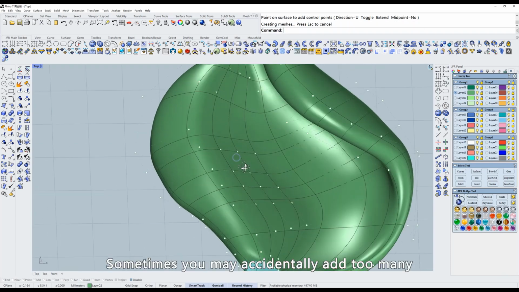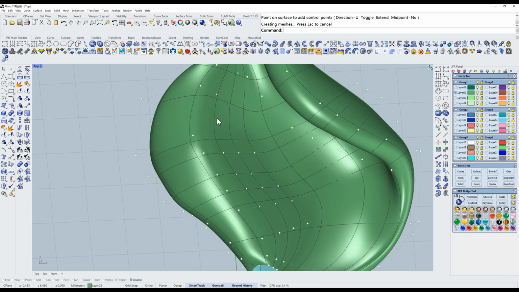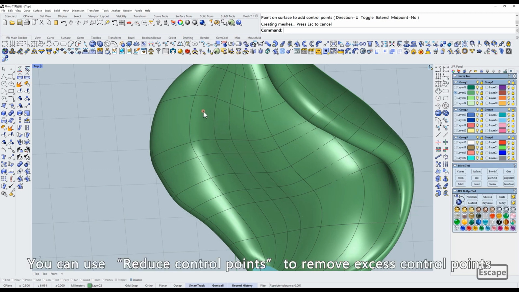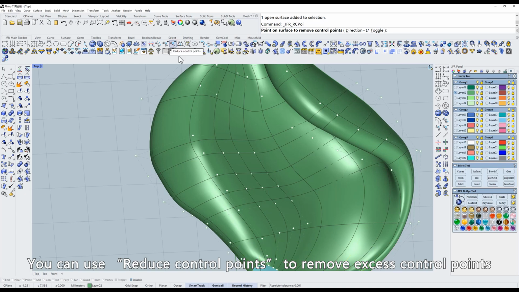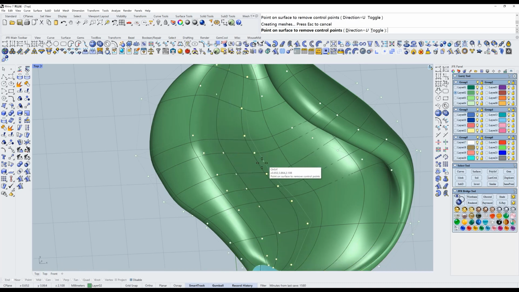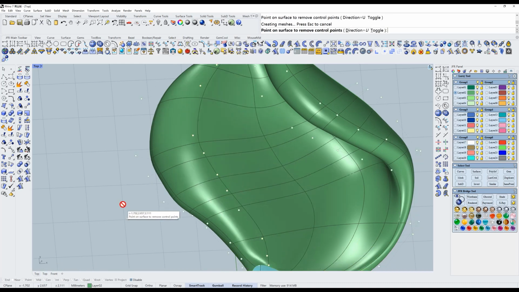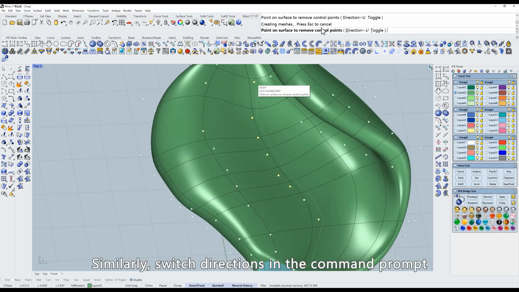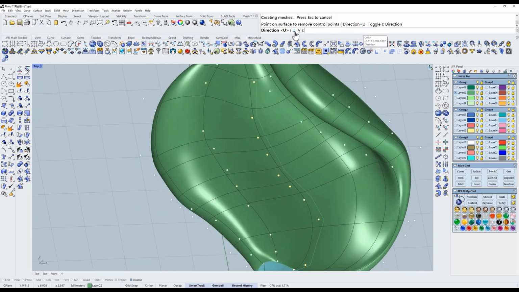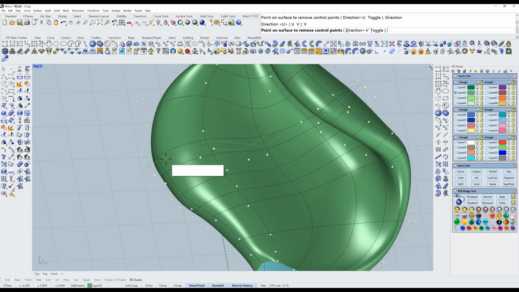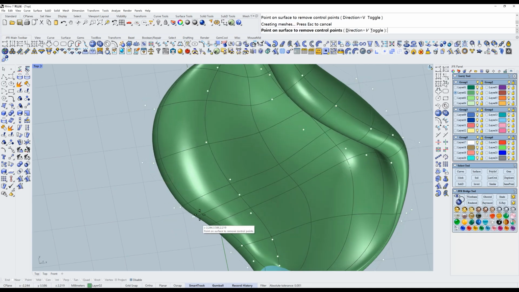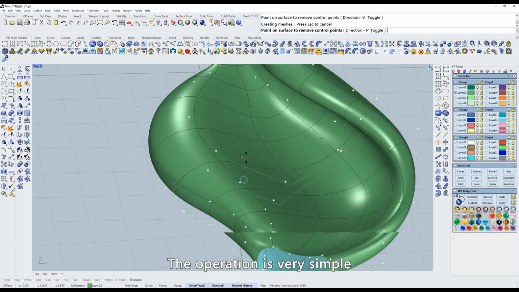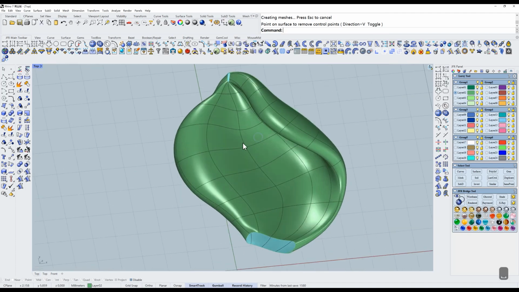Sometimes you may accidentally add too many. You can use Reduce Control Points to remove excess control points. Similarly, switch directions in the command prompt. The operation is very simple. Next tool.